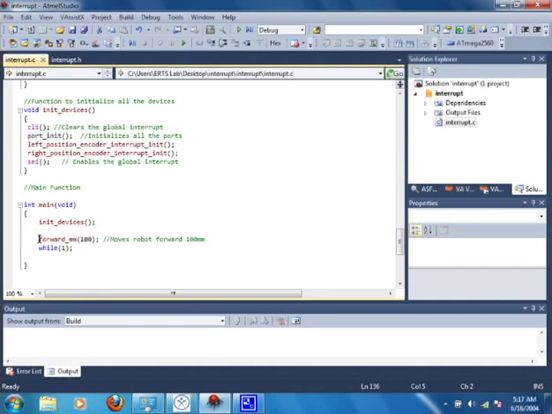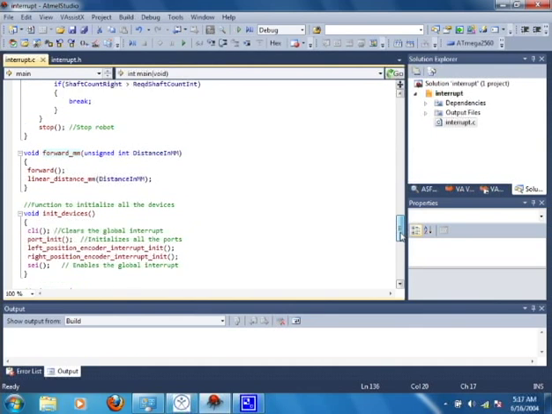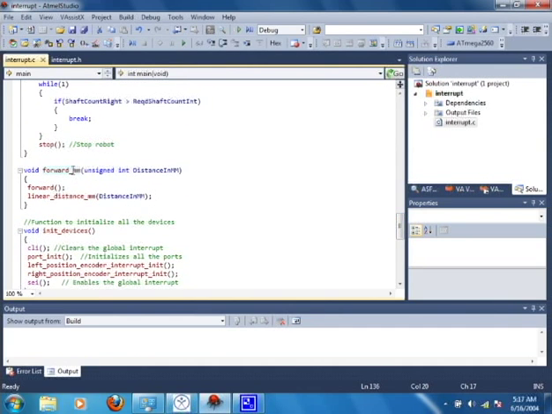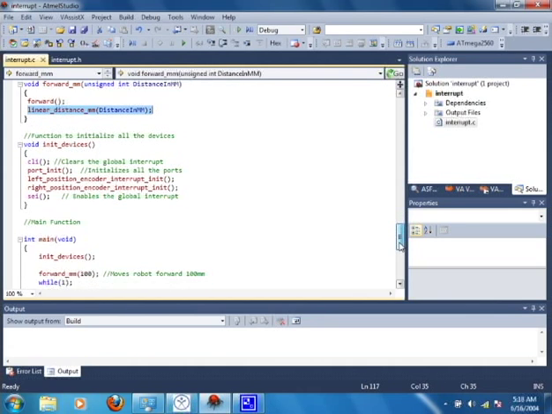Then we have called a function forward_mm with 100 in brackets. So let us see what the forward_mm function is. This is the forward_mm function, in which we have written forward and call another function, linear_distance_mm. I need to pass a parameter in this function which is equal to the distance which we want to move in mm. So if you want to move 10 centimeter you have to give 100 mm. For 20 centimeter accordingly you have to give 200 mm.